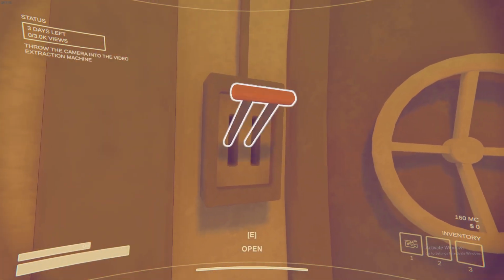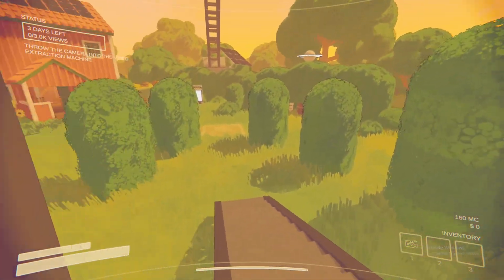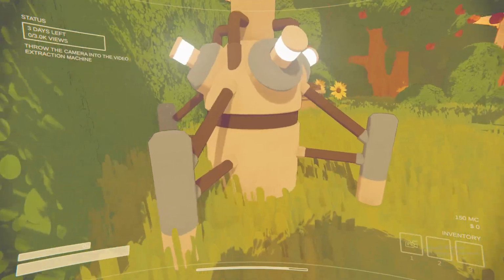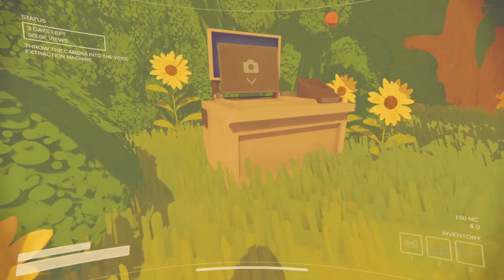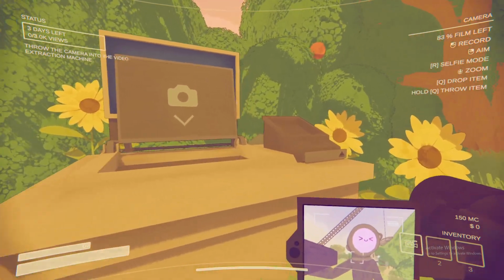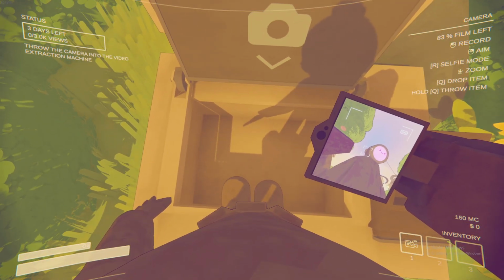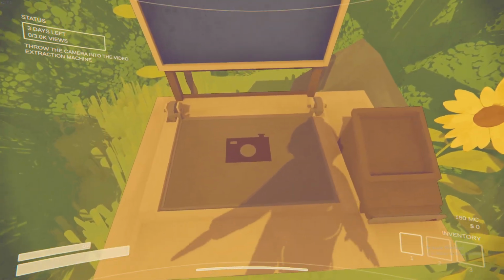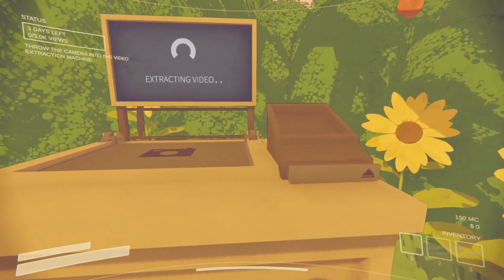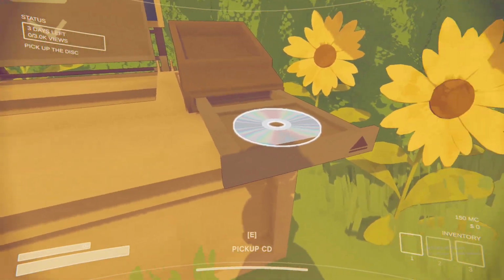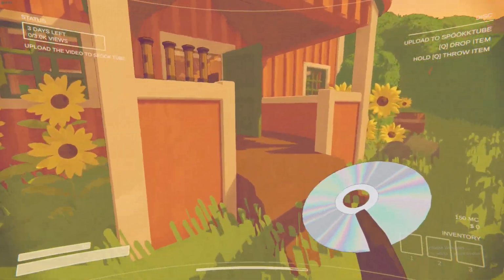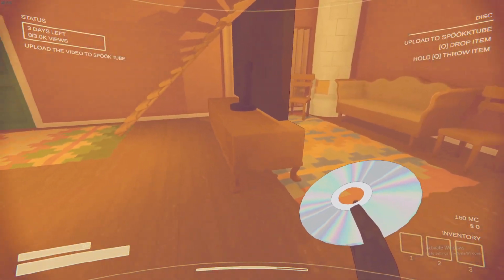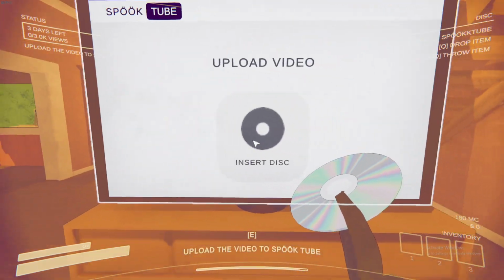Now that I'm here, I'm going to open the door and then we are going to... Where is my camera? Oh, there we go. I think I just dropped it there. And then we are going to extract the video and we're going to get the CD, so pick it up. And then we're going to go to this area.